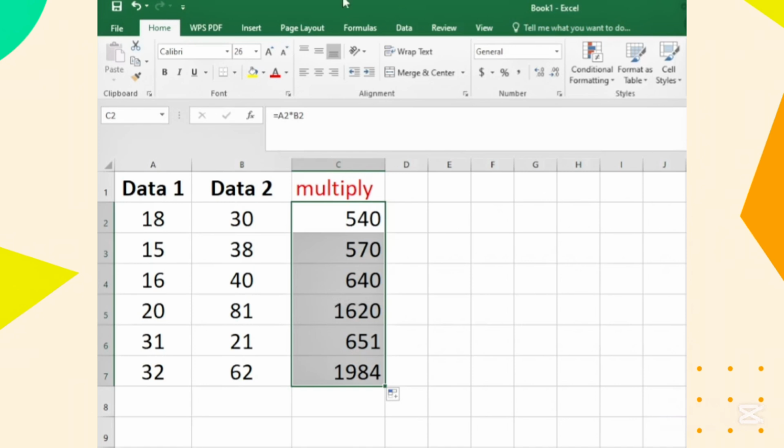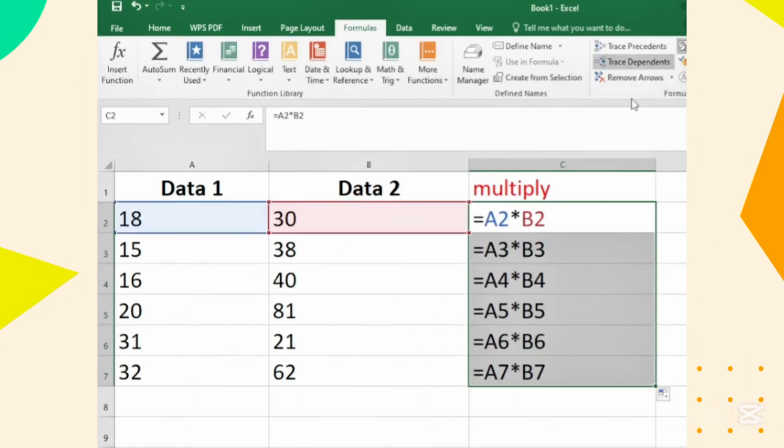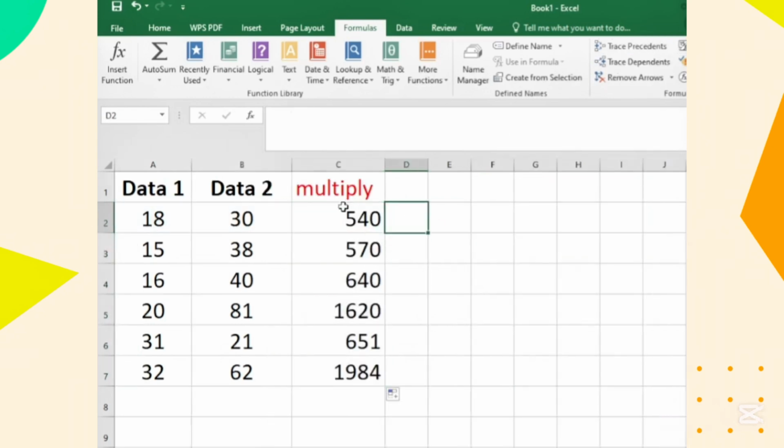So when you come to formulas here and you click on show formulas, this is what it will show. You see, it is multiplying A2 and it's multiplying B2. So that is what relative referencing is.